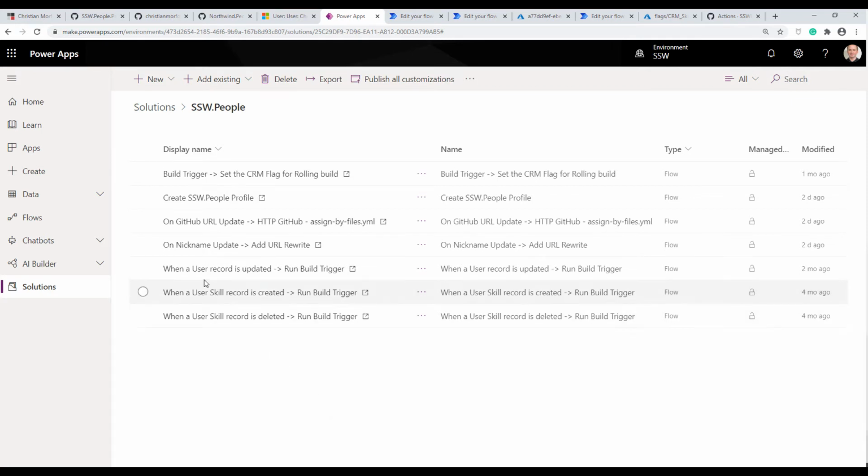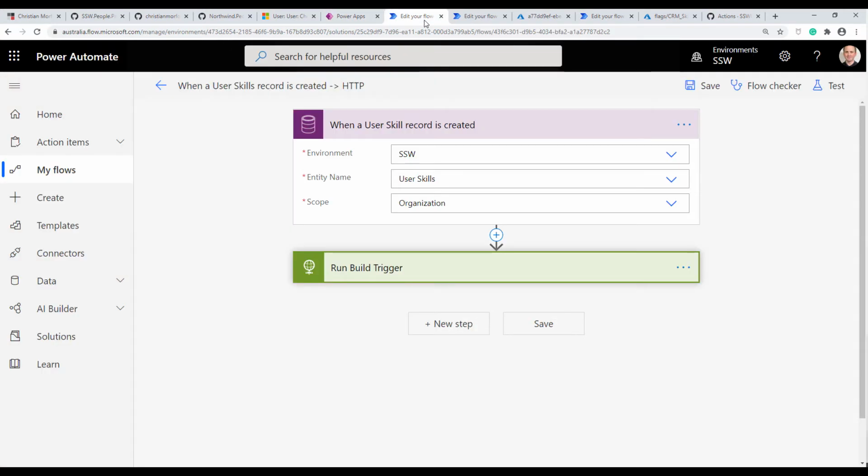We've got a few triggers, so when a user record is updated, we can run the build trigger, and when a skill record is created or deleted. So this run build trigger is this flow up here. This is just splitting it out. If we have a look at the skill record is created one first, this is just a very simple, when that entity is modified, run the build trigger.